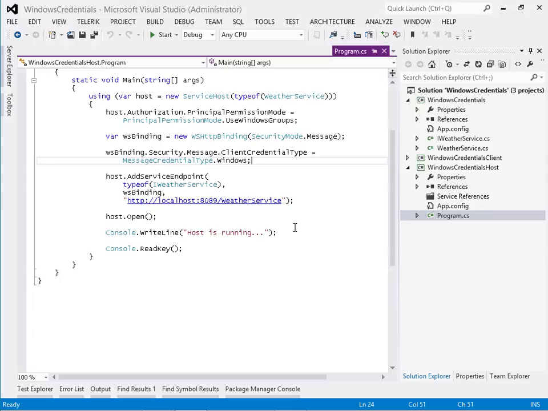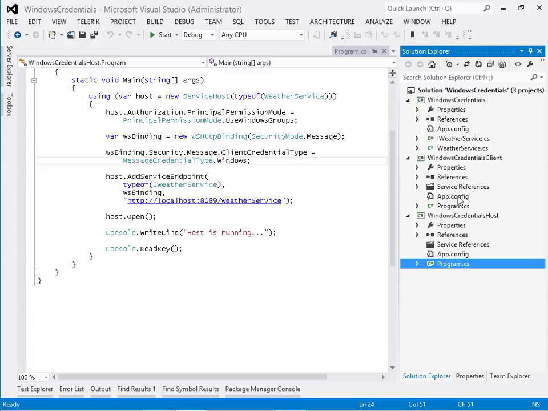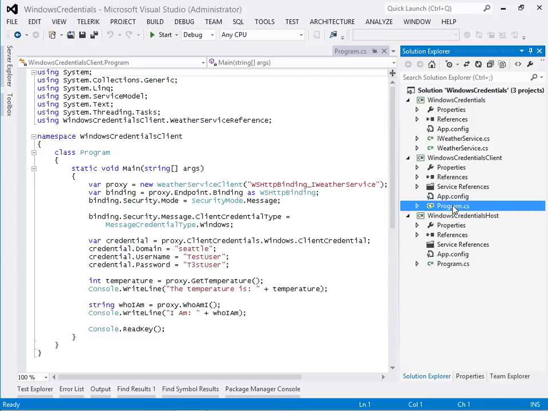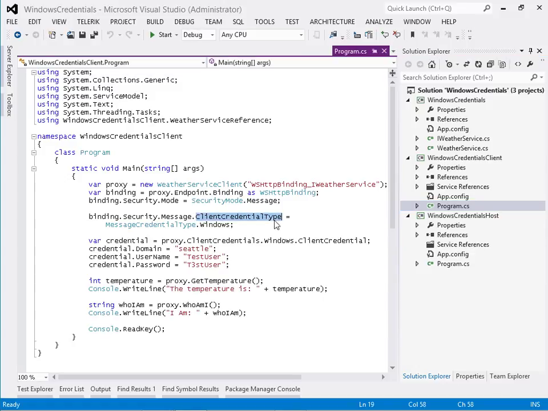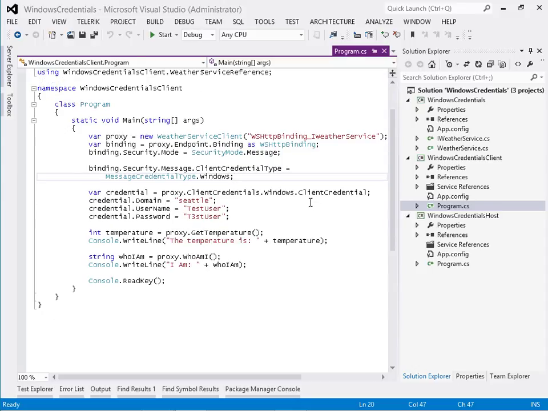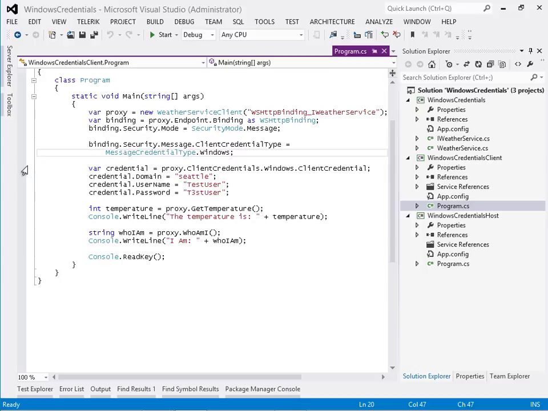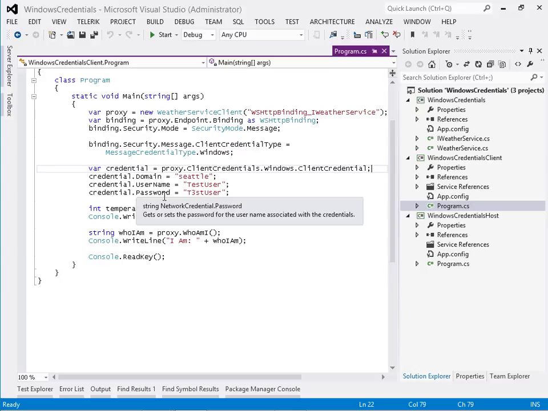Now that we have a running host, we can configure a client to use it. And here is the client. Notice that its client credential type is set to message credential type Windows. Now, if we did not specify anything else, it would use the currently logged on user, which would be me. However, when you want to change who that user is, you go into the proxy, client credentials, Windows, client credential, and then you can get to the domain, username and password.